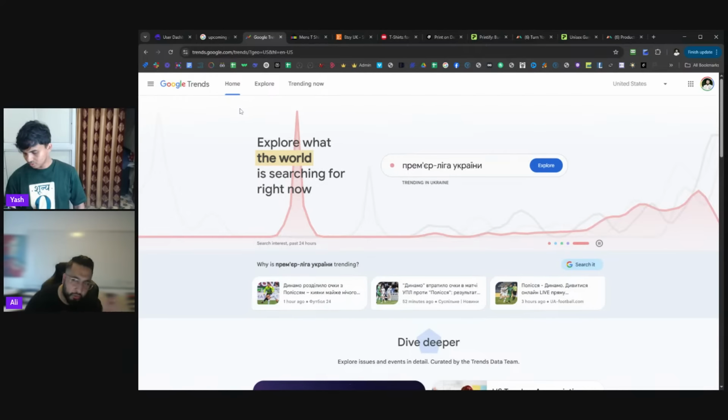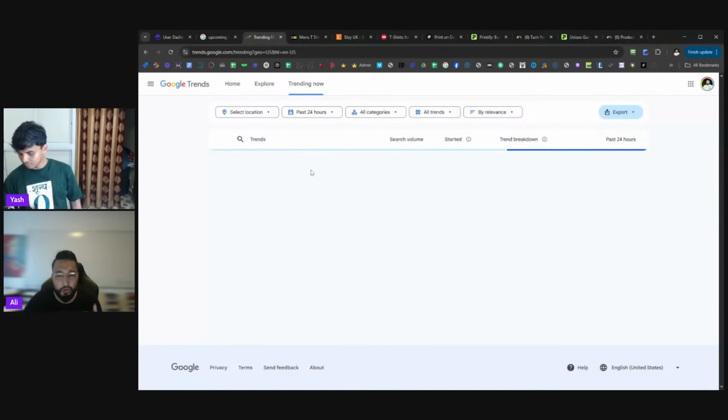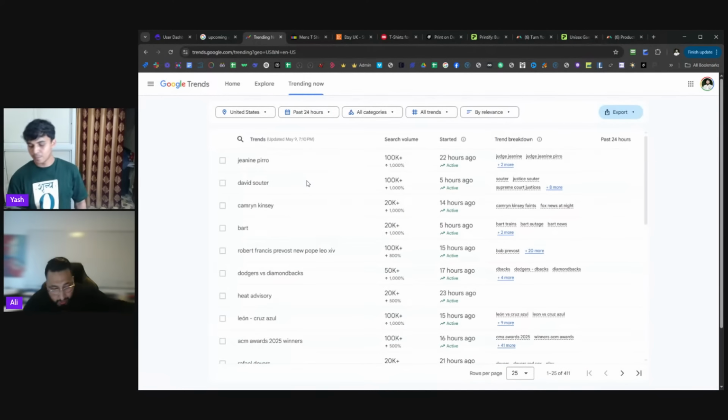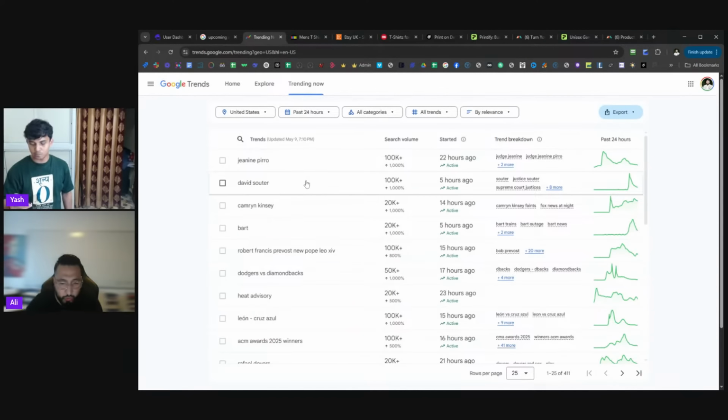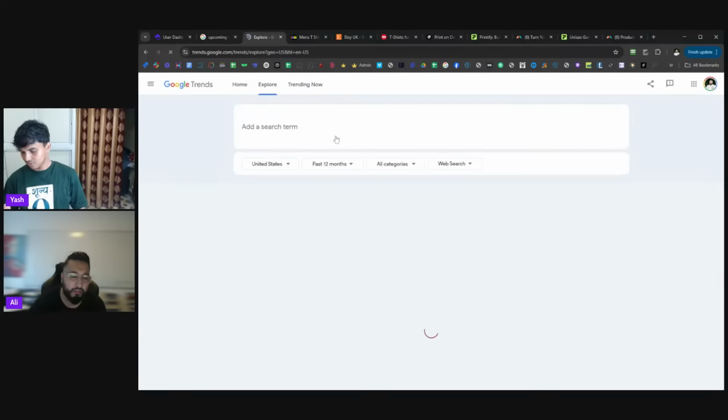So Google Trends, I will definitely say go and explore. You've got a couple of tabs there, trending now. That will allow you, just like Yash showed you with Google Keyword Planner, you'll have the graphs. It'll show you how it's trending, if it's stable, if things are spiking or going down. And I believe if I go to explore, you can change one.